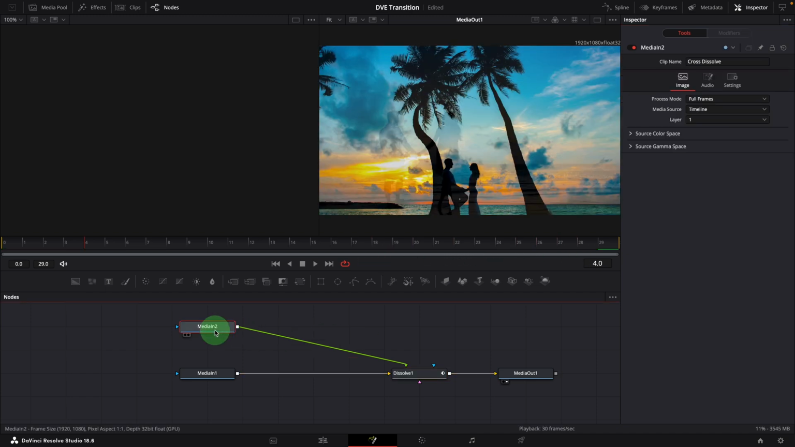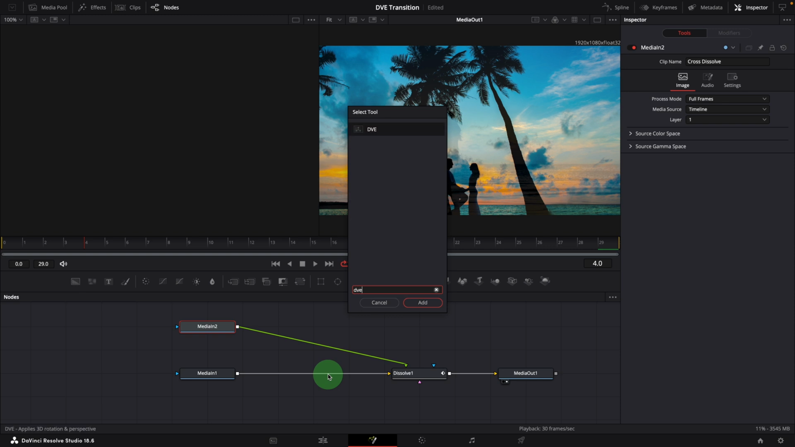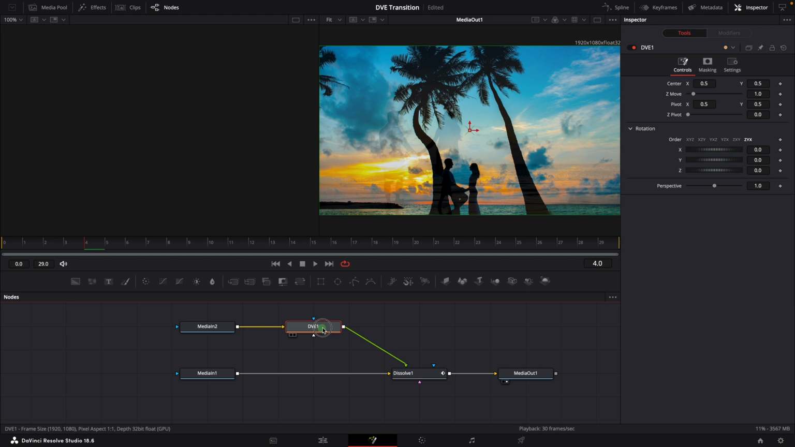Select Media 2, press Shift Space to open the tool selection window. Find and insert a DVE node after Media 2. For this demo, we will create the vertical spin effect, which is animating the rotation X parameter.